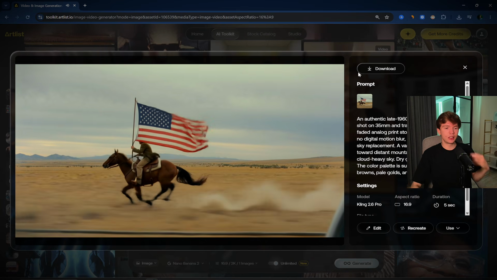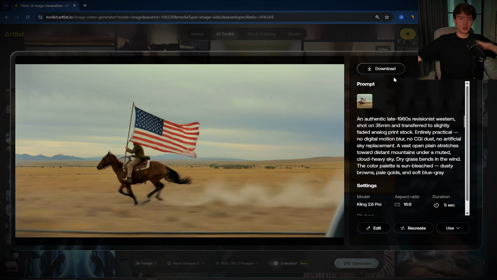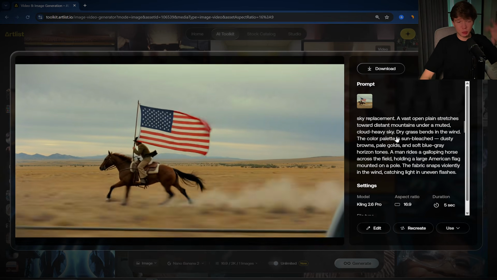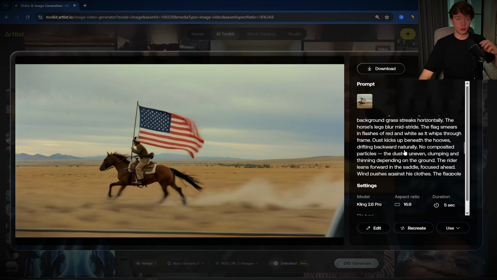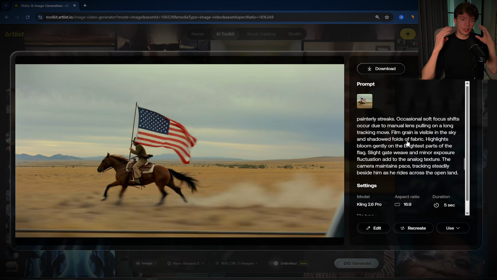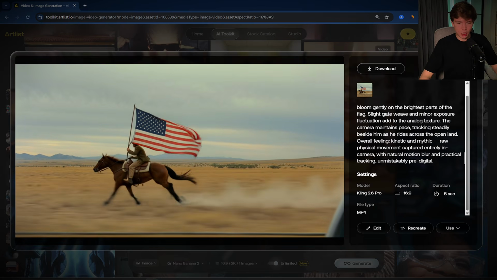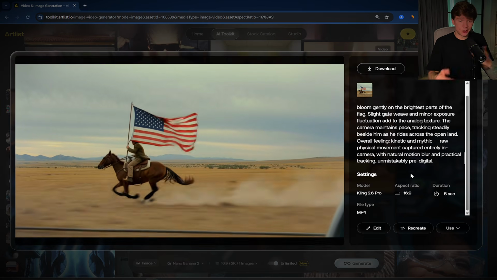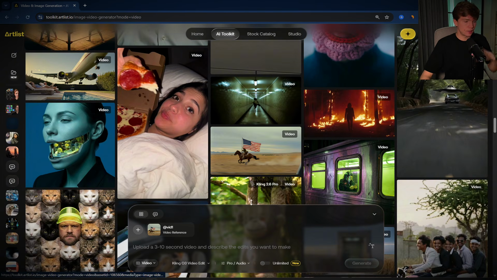So, for example, I could click into this image and see how this was made. I actually had to move myself out of the way there, but you can see here the prompt that was used, which is quite a detailed prompt. Actually, it's a ginormous prompt. So you could copy this and give it to an AI like ChatGPT, and then develop your own prompts based on this one right here. And then you can also see the model that was used, the aspect ratio, and you can even click on edit or recreate, and you can go ahead and recreate this particular video in the toolkit.